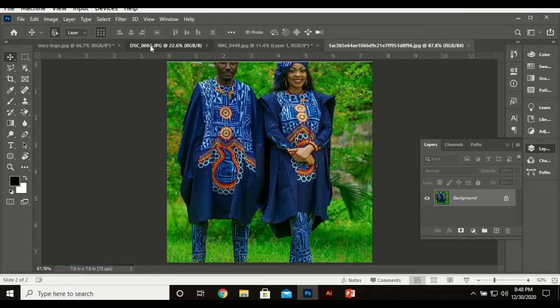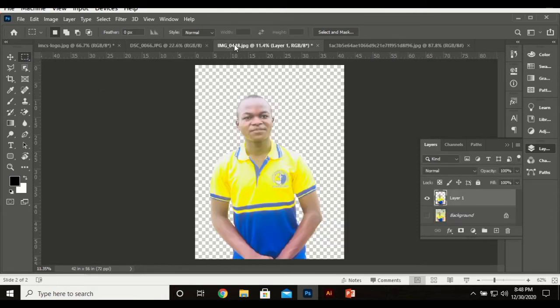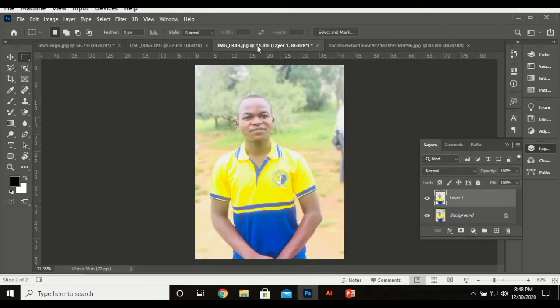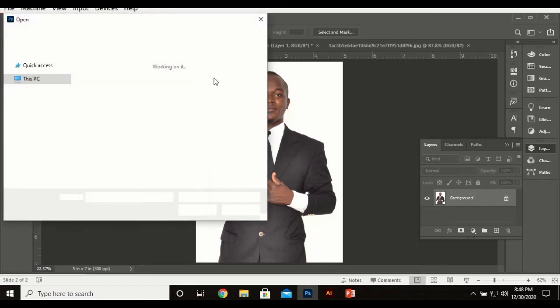So the next tool is the rectangular marquee tool. The rectangular marquee tool is used to select a rectangular space or a rectangular shape. So let me open this design here.